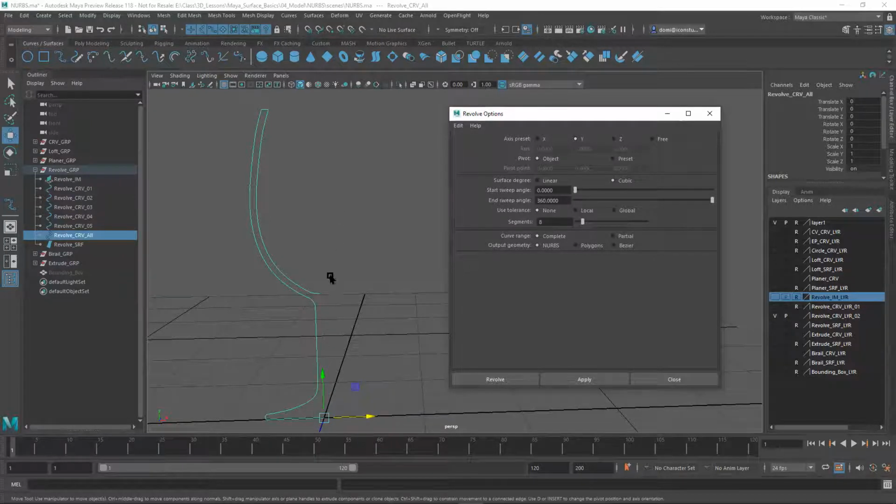So I'm going to rotate around the y-axis, but if you want to rotate something around the x-axis or z-axis or whatever you wanted, you could do a half sweep if you wanted. So you could type in 180 here. We're not going to worry about tolerances. Segments, if you want something to be pretty high resolution, you can set segments, especially with the NURBS.